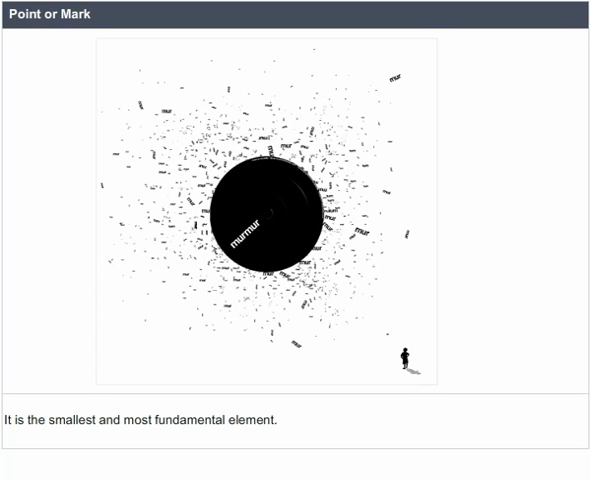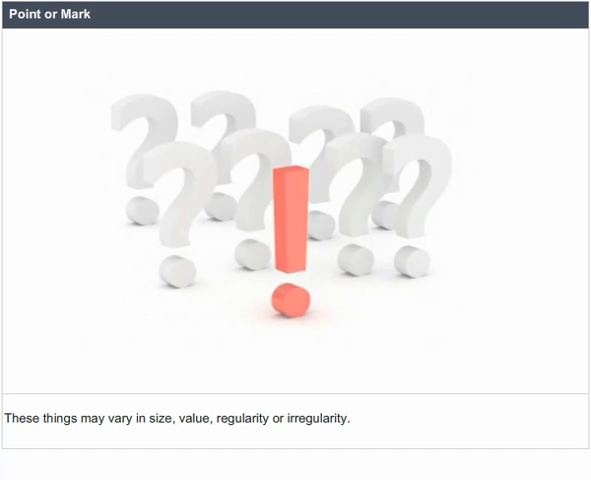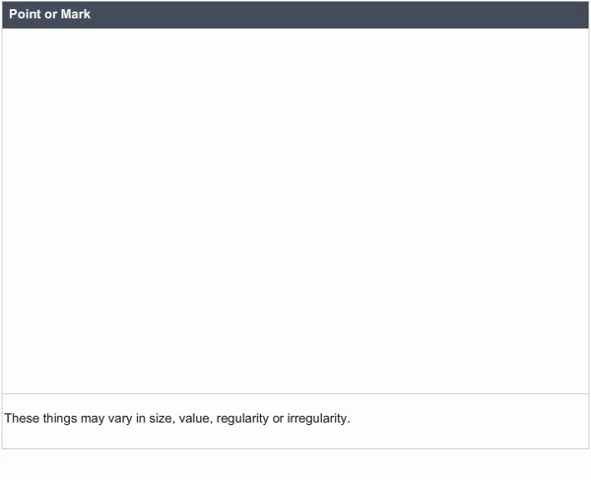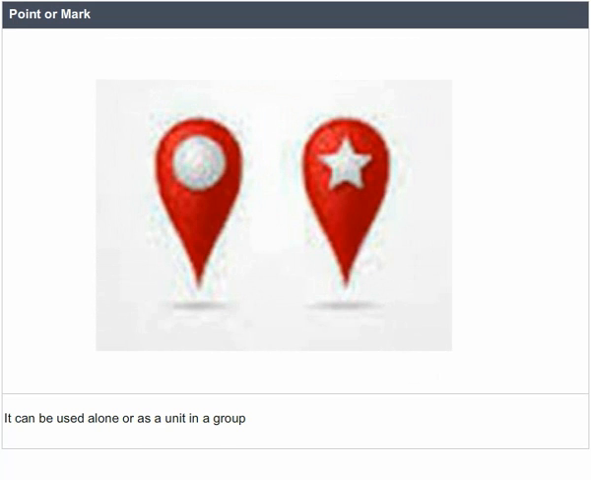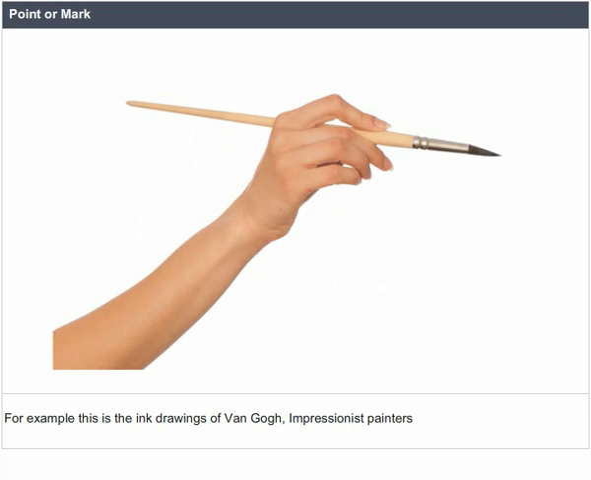Point or mark. It is the smallest and most fundamental element. It is the personal handwriting of the artist. They may be natural or learned. These things may vary in size, value, regularity, or irregularity. It can be used alone or as a unit in a group. For example, this is the ink drawings of Van Gogh, Impressionist painter.